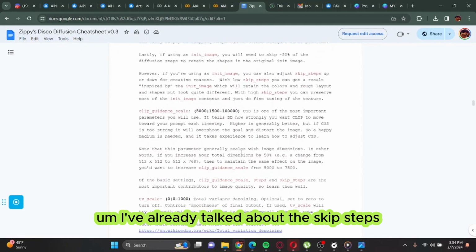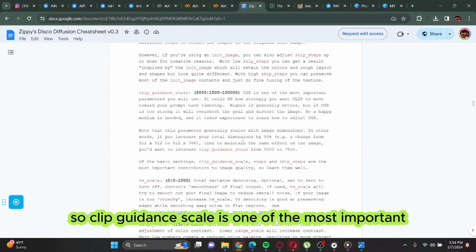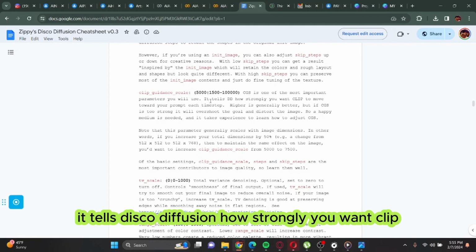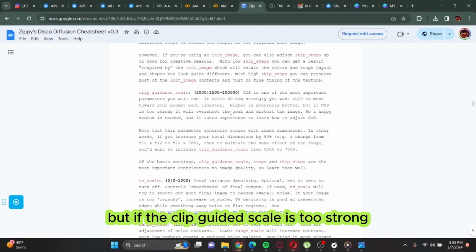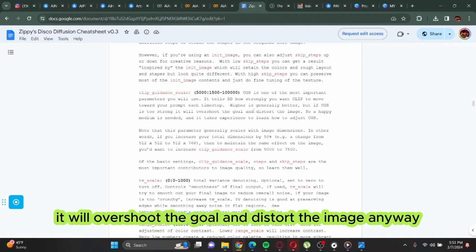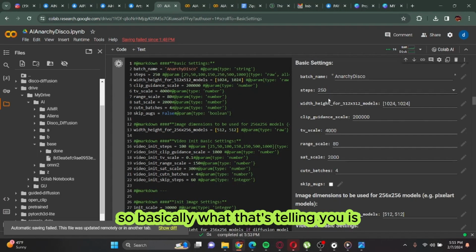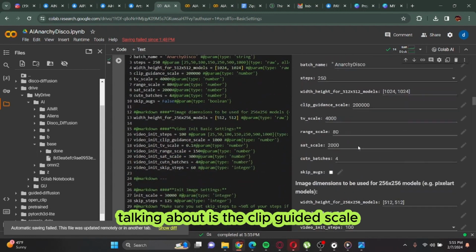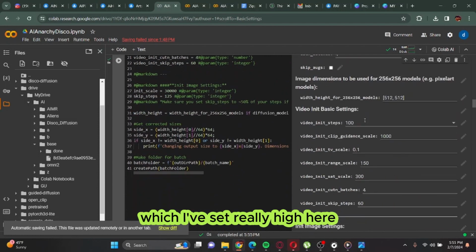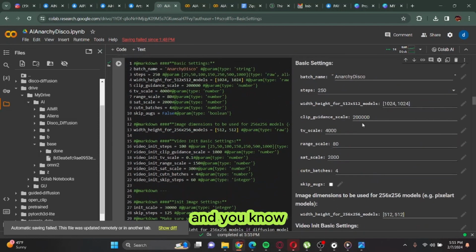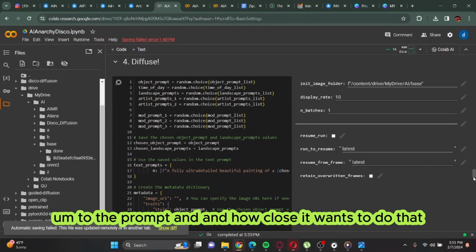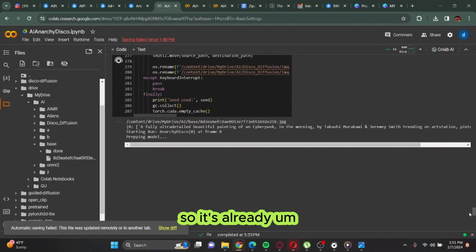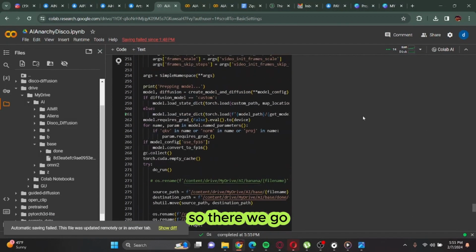I've already talked about the skip steps, so clip guidance scale is one of the most important parameters you will use. It says it tells Disco Diffusion how strongly you want CLIP to move toward your prompt each time step. Higher is generally better, but if the clip guidance scale is too strong, it will overshoot the goal and distort the image. So basically, the clip guidance scale, which I've set really high here, tells it how closely it wants to stick to the prompt. So it's already done.